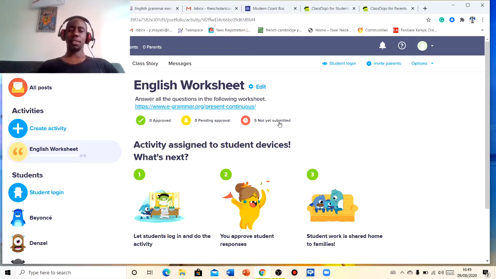Let me just explain something. When the student does the work and sends it to you, you have to approve it. Before approval, it will still be pending on the student side, even if they have already sent it to you. So you have to open it and approve it.